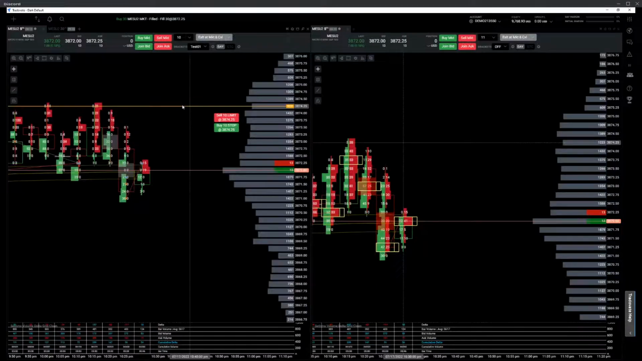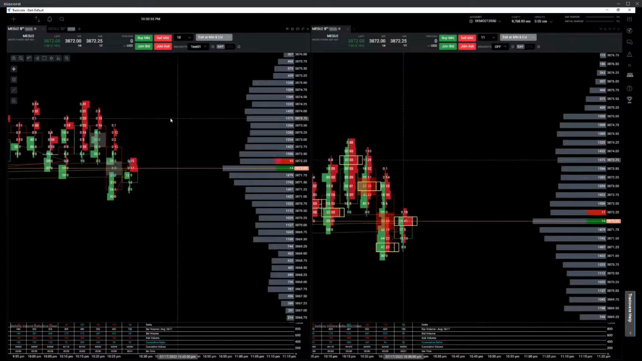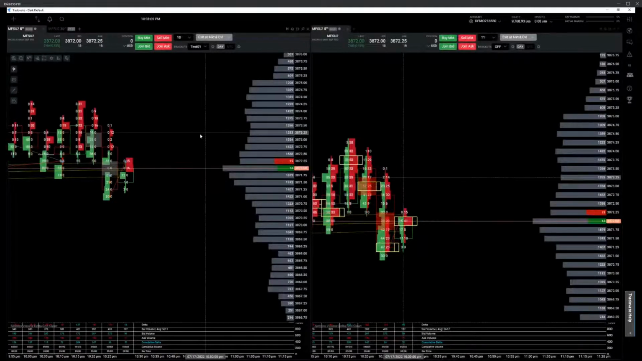So very dangerous. Make sure you fully understand everything about this before you jump in. Let me say this too, real quick, about Tradovate, which is something I meant to say up front.